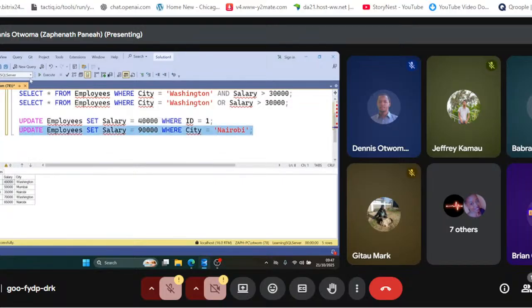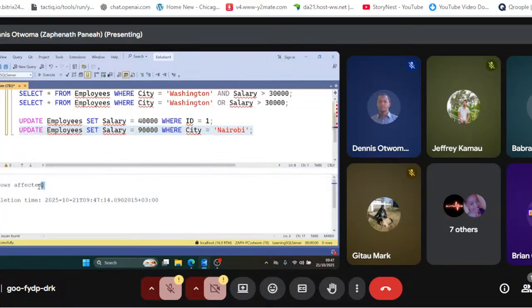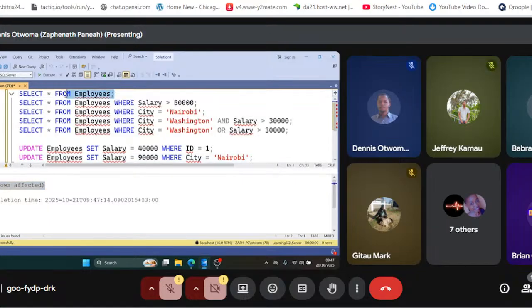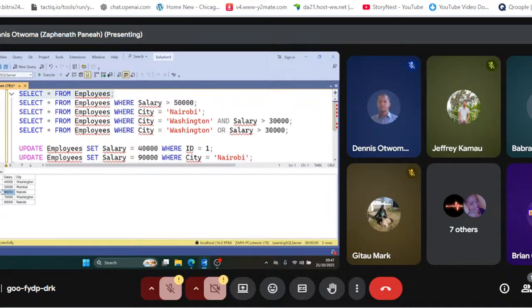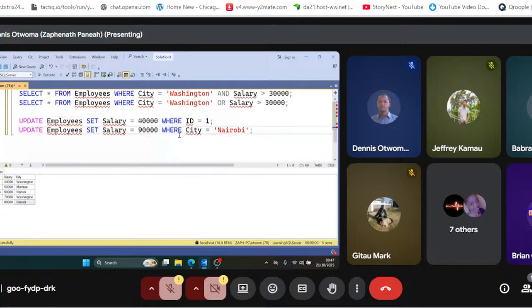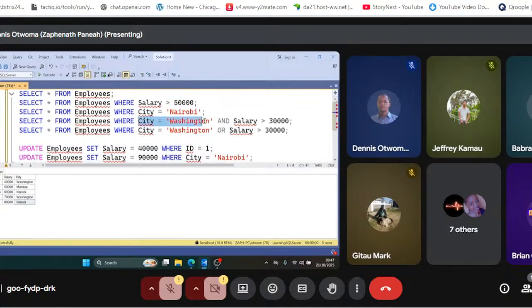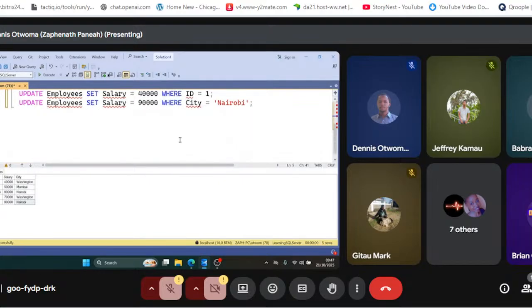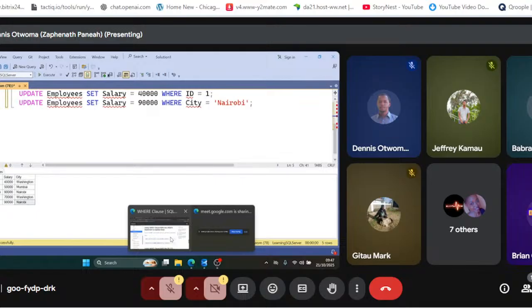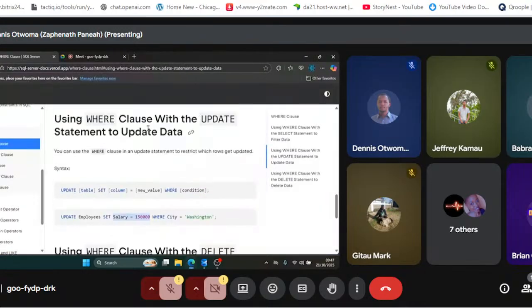Now, if we execute this, you can see two rows have been affected. And when we say select everything from employees, you now see we have 90,000 from Nairobi here. The update statement was a success. Okay, and of course, if you want, you can also pass compound conditions like this. For example, where city is equal to Washington and salary is greater than 30,000, all of that is going to work perfectly fine. Okay, that is the where clause with the update statement.